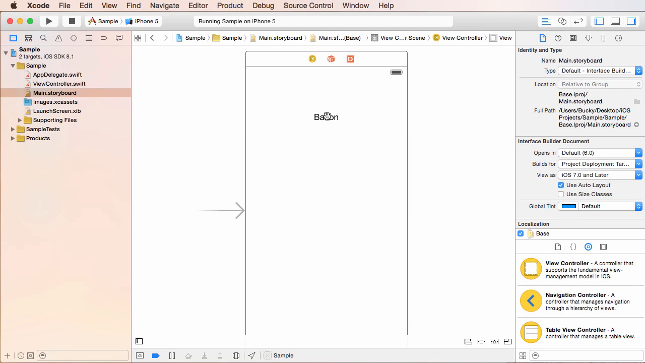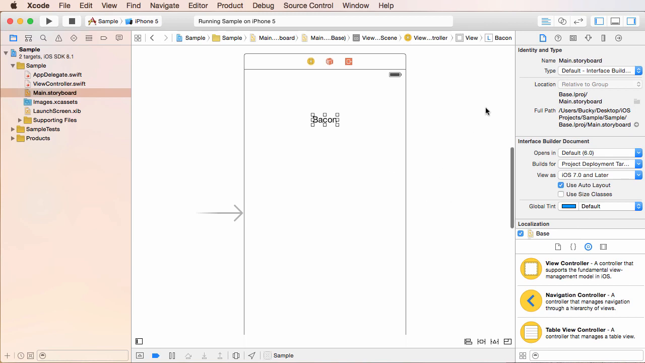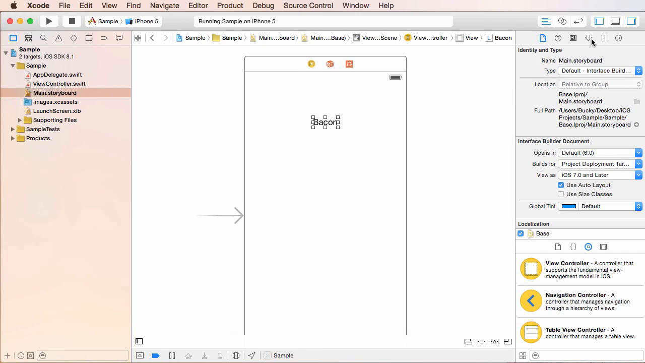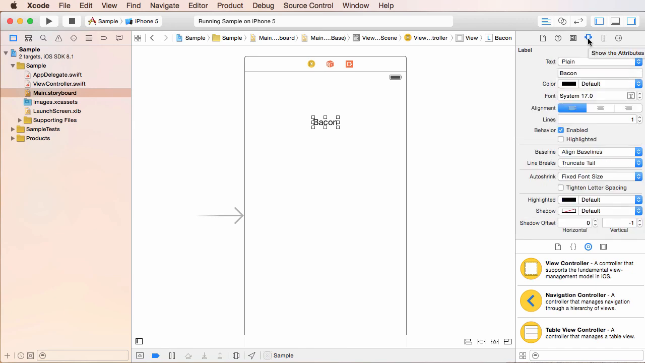So select this view right here. And once you have that selected, you can go in this right panel and select this icon at the top that looks kind of like an arrow with a bar behind it. It's supposed to resemble a slider. Clicking this will show the attributes inspector. These are pretty much all the properties or settings that you can apply to this item.